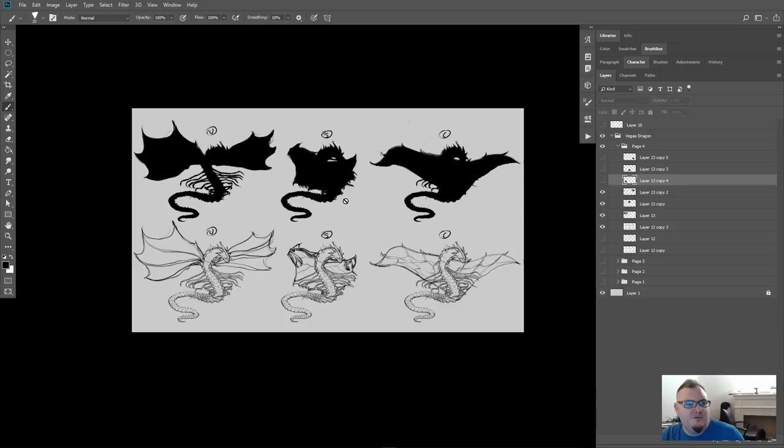So obviously we're going to want to stick with shapes that are going to give us that very menacing, pointy, dangerous type of feel. So we're not getting as much of a read that works with the scorpion here from the silhouette.